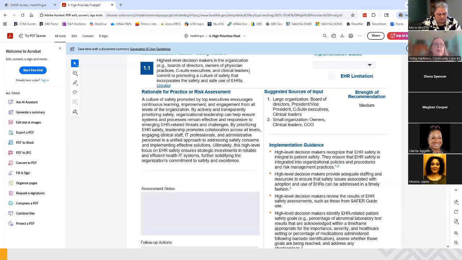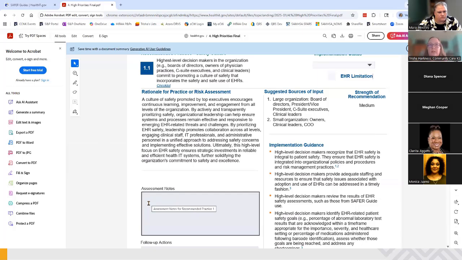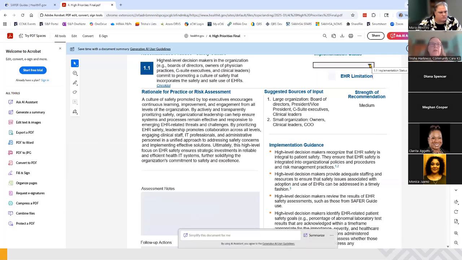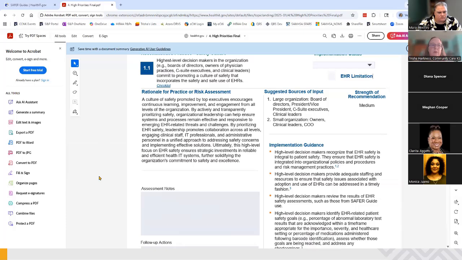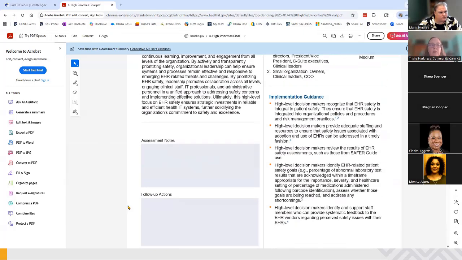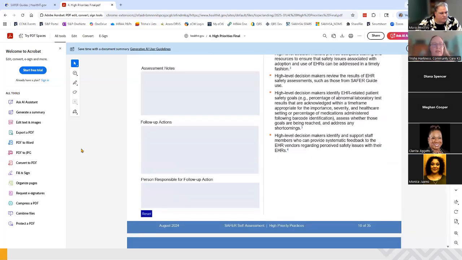And then, like I said, that stuff all goes in assessment notes. Your assessment notes should for sure always have something, and then you kind of pick where you are. If they're not prioritizing safety for whatever reason, then you could note a follow-up action as far as engage C-suite in addressing EHR safety concerns, and then assign somebody to perform that task.